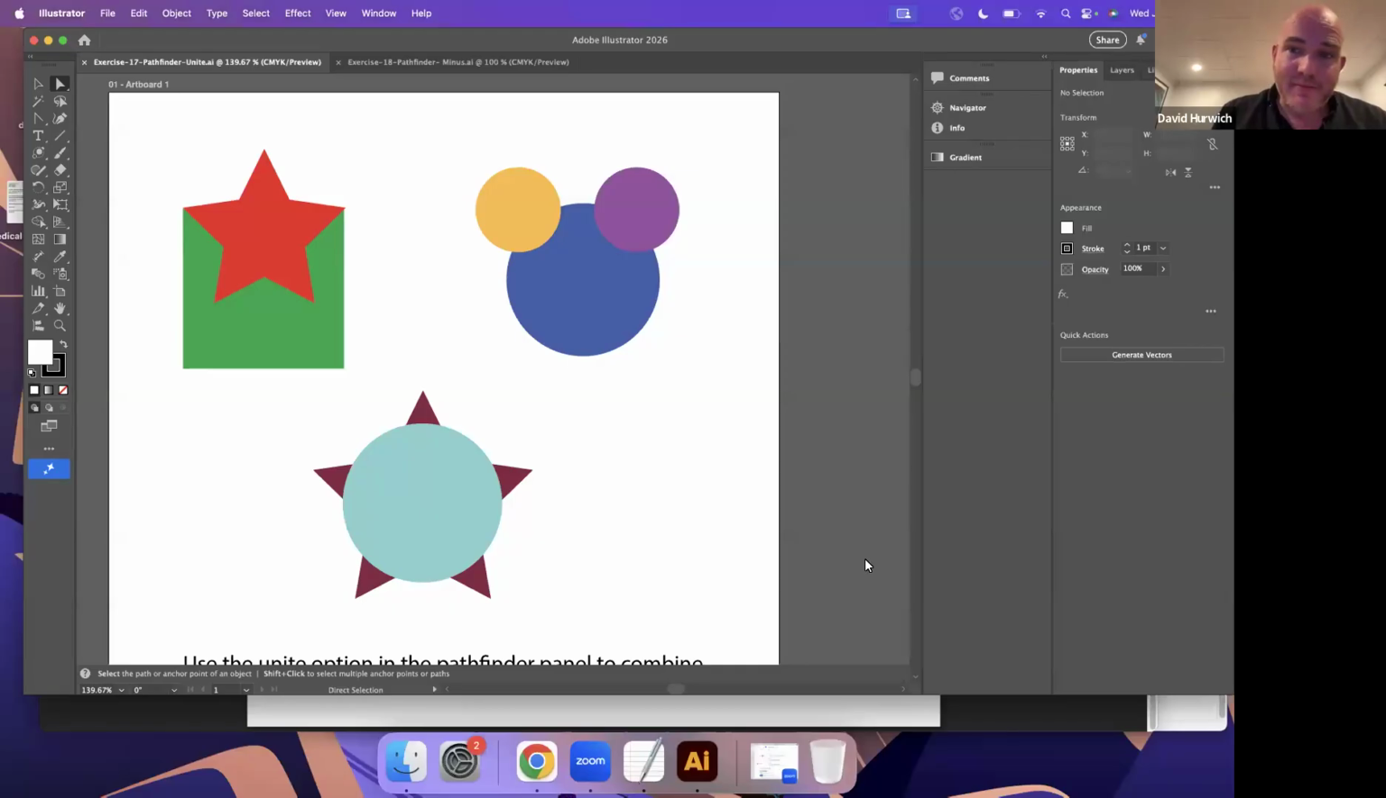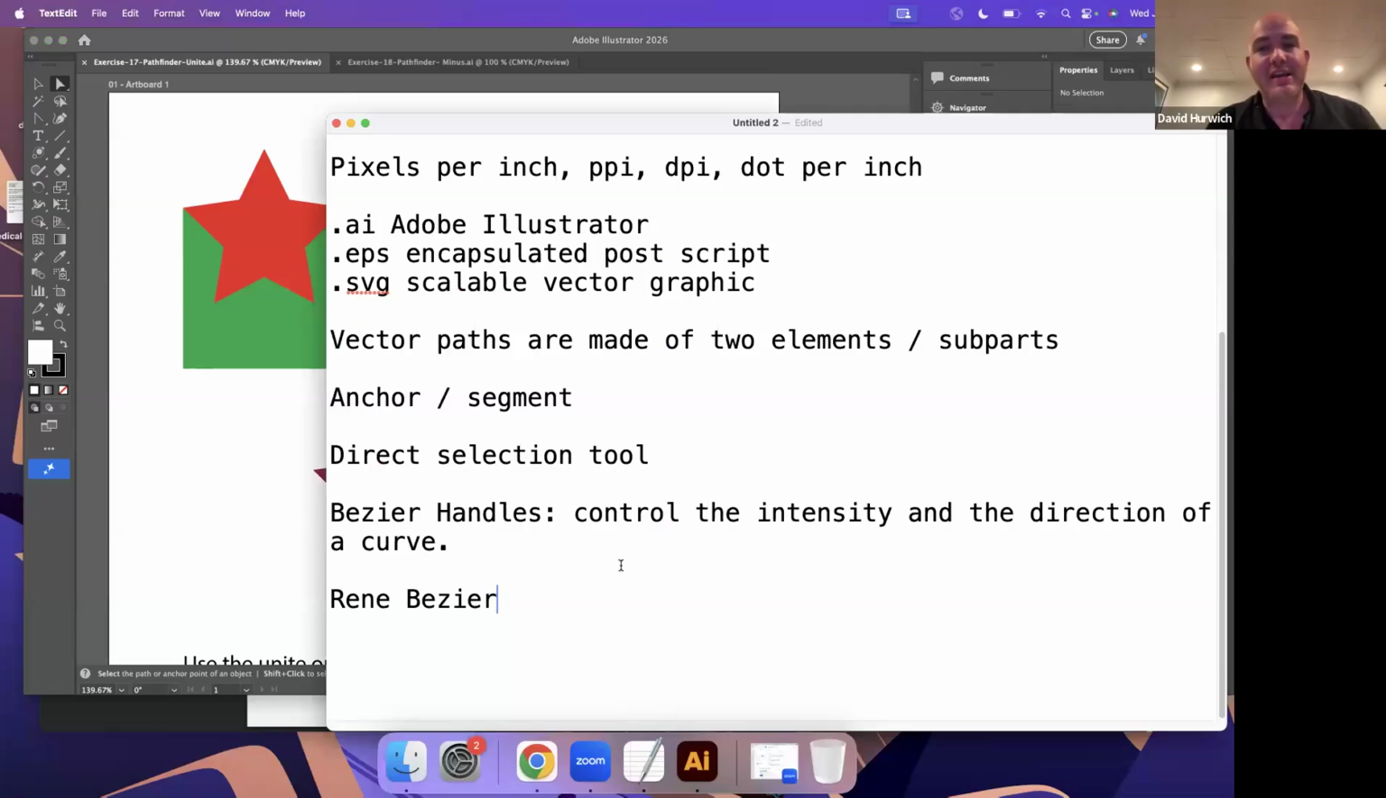All right, the last major concept we're going to talk about is how we can take vector paths that we've created, like a circle or square, or some other basic shapes, and combine them together to make a more complex vector shape. This is something we call the Pathfinder tool.